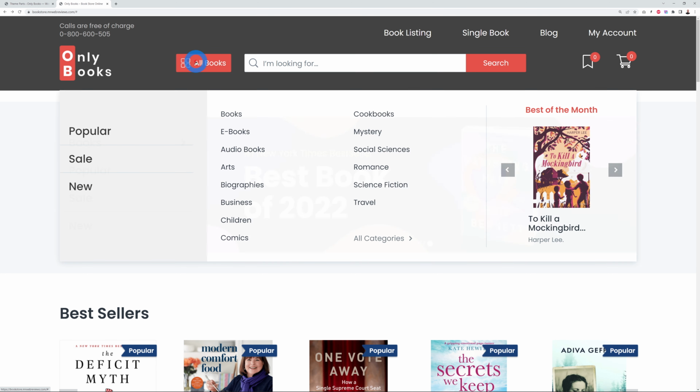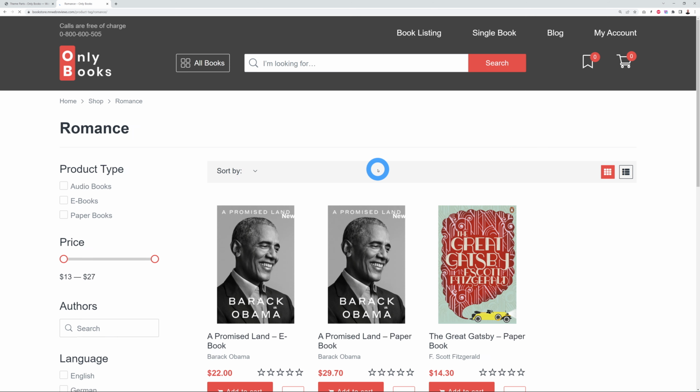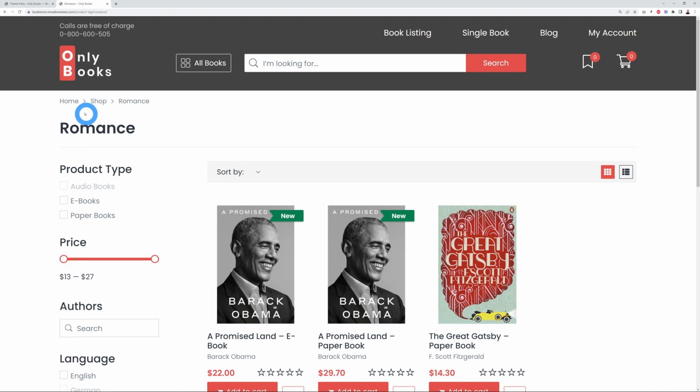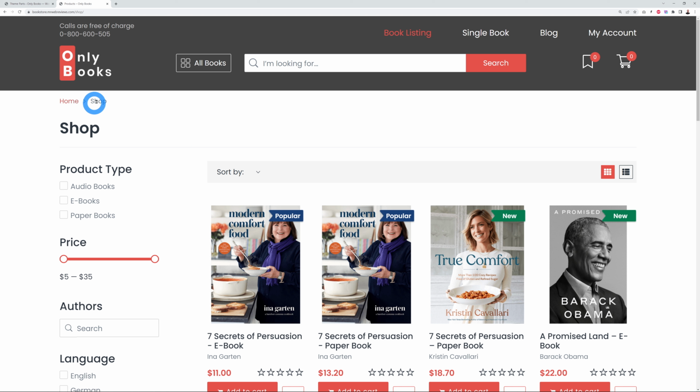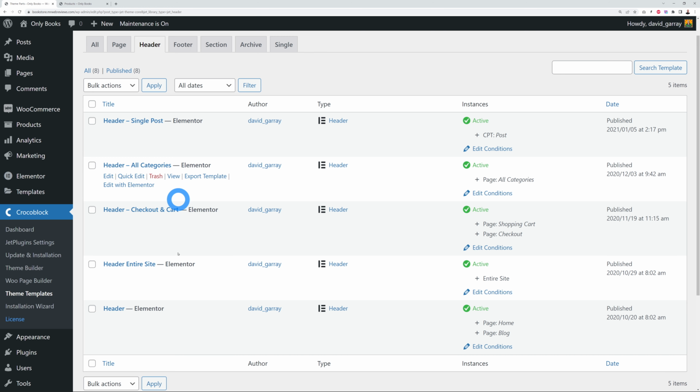Now, if we go into an internal page, like for instance, in the Romans section, there you go. As you can see now, we have this breadcrumbs here. So this is basically to help your visitors to navigate in between pages. So you can go back to the shop page like this. There you go, as you can see. So these are called breadcrumbs. So some pages will have it and some won't have it. And this is why we have different headers here.